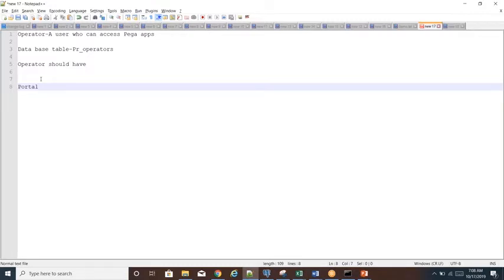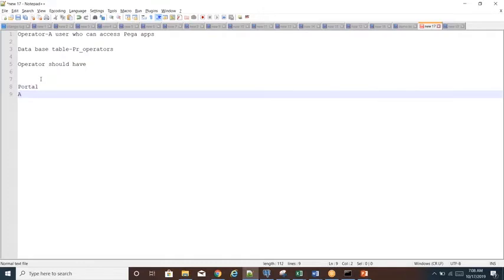So what type of portal he can access, and then which application he can access. Why which application? Because when you log in with your Google credentials, you can access Gmail, YouTube, Google My Business, AdWords. There are many things that you can access. So you have to define which applications the user can access.